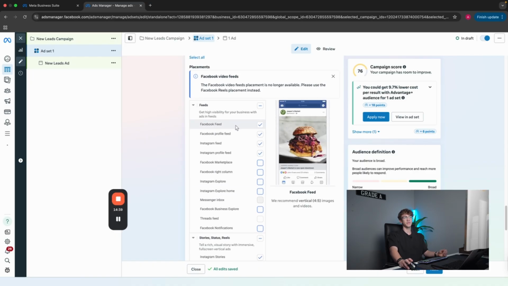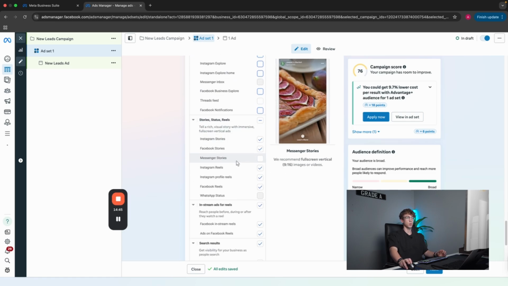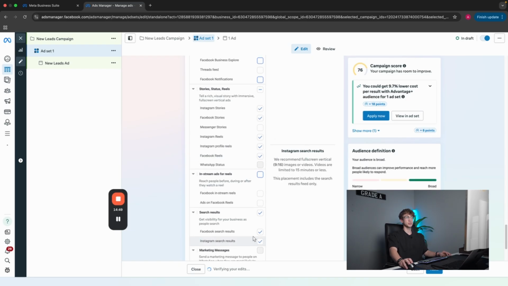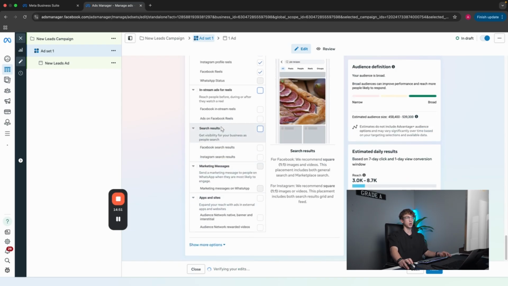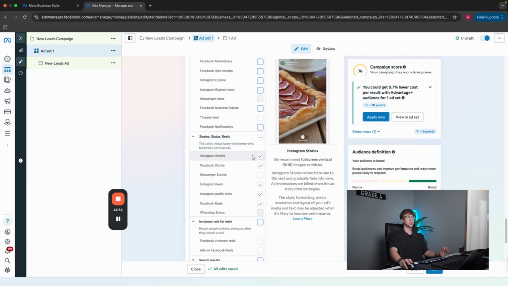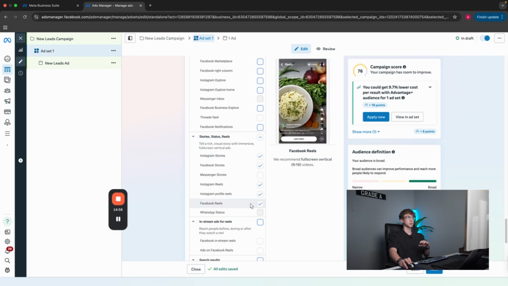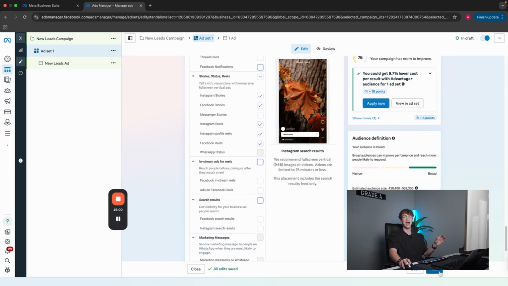We mainly just want our stuff shown on Facebook feeds, profile feeds, Instagram feeds, profile feeds, and then stories as well, right? So we're also going to turn off in-stream ads for Reels. We're going to turn off search results as well, make sure all these are turned off. Then we'll keep Instagram stories, Facebook stories, Instagram Reels, profile Reels, and Facebook Reels on. After that, we'll get into the actual ad setup.